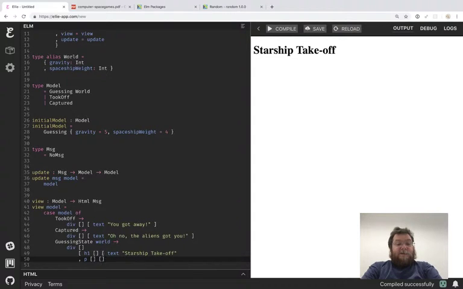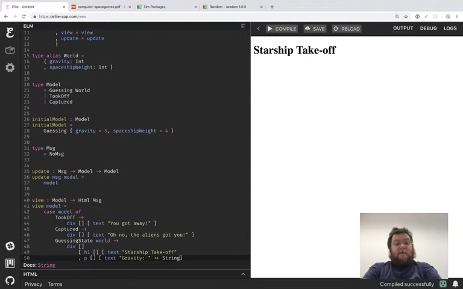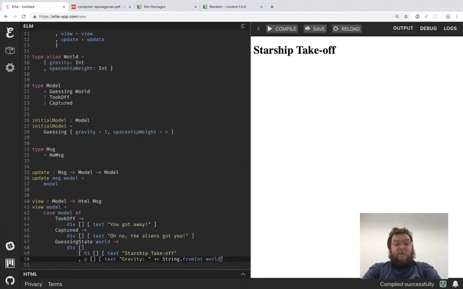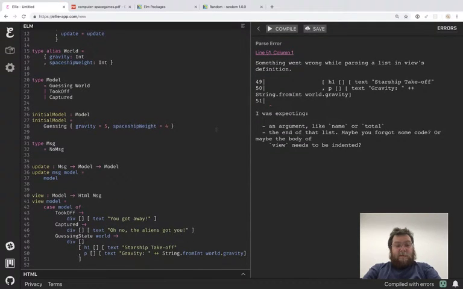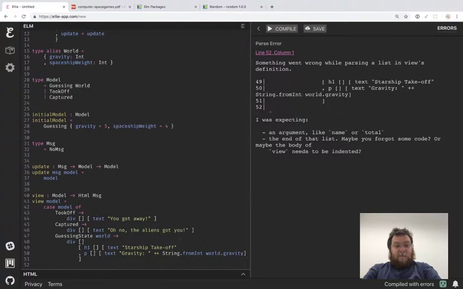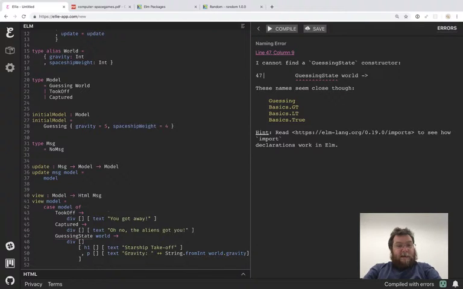So, we want to show gravity, string from int world.gravity. I think this is going to complain because we need some. Oh, we need another thing in here. Something went wrong. Let's have a look. Can't find guessing state because we've just got it guessing.